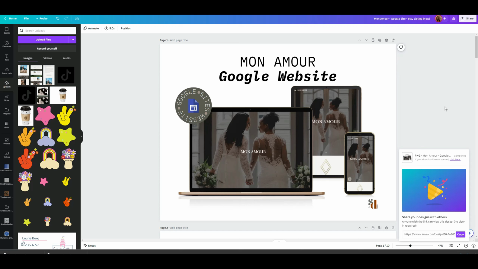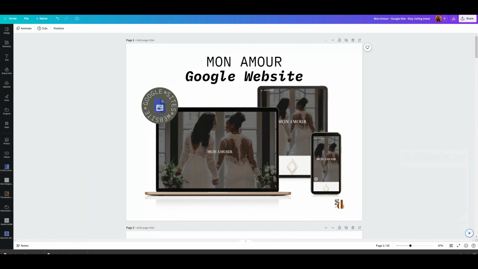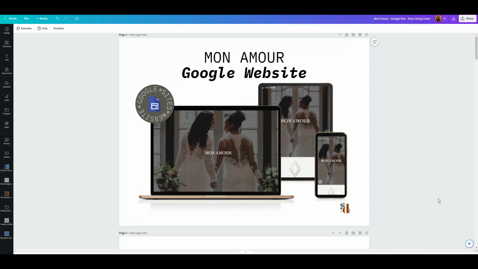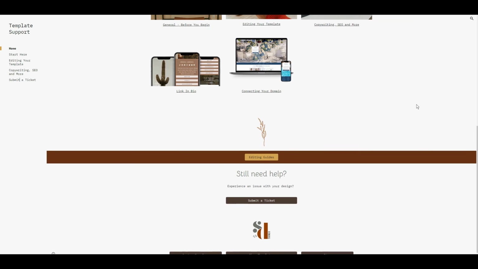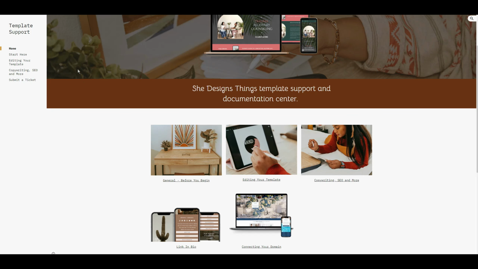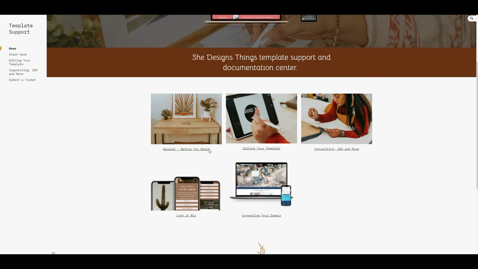It is a long process for me to create my templates. So I'm always like, don't resell or redistribute. I take my time. I have an entire support center set up, and I'll show you what that looks like for those who've never seen it. This is my documentation center that I have, where people, and by people I mean those who have purchased my templates, can go and get the support they need.